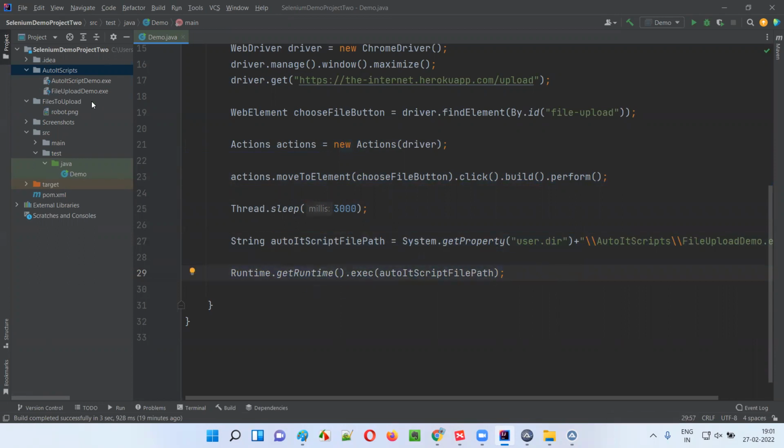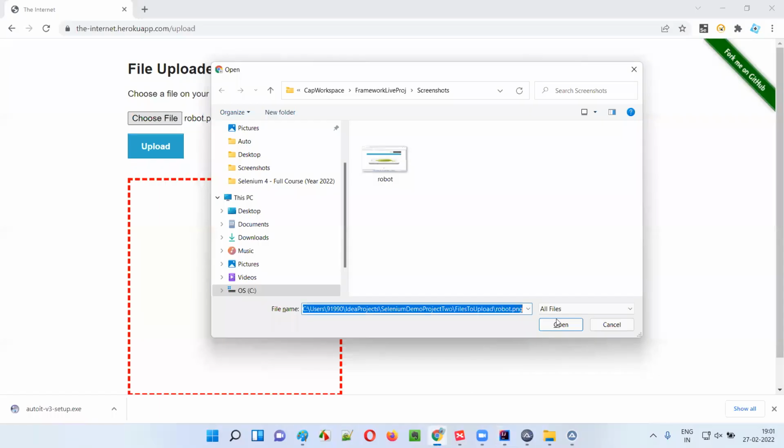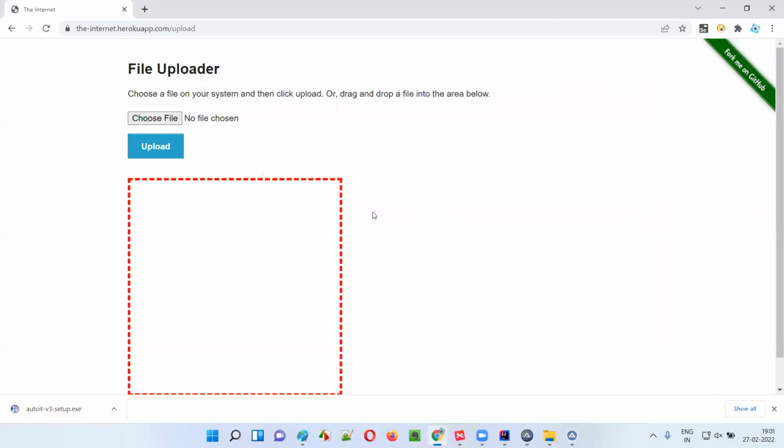This AutoIt script that is there inside this file upload demo.exe file needs to type the path of the file that I want to upload into that file name text field and click on the Open button. It has to bring the focus to the file name field, type the path here and select the Open button. So that's what should happen, guys.